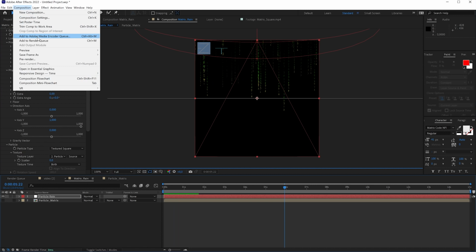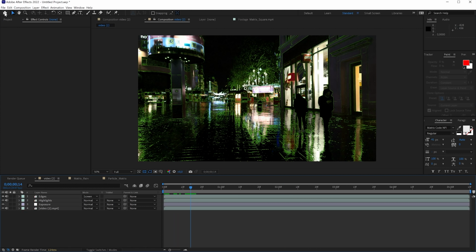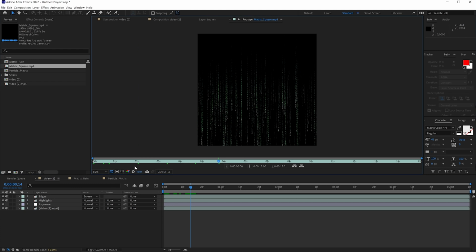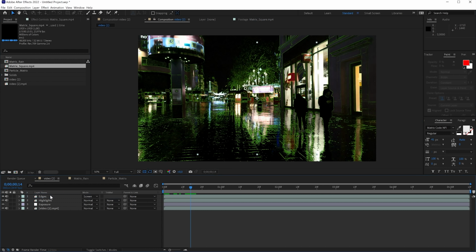Now what I've done also is add it to the media encoder and just rendered it out so it's going to work a lot faster. So I have it right here. It's the exact same thing as you can see, and I will just drag this into my composition.